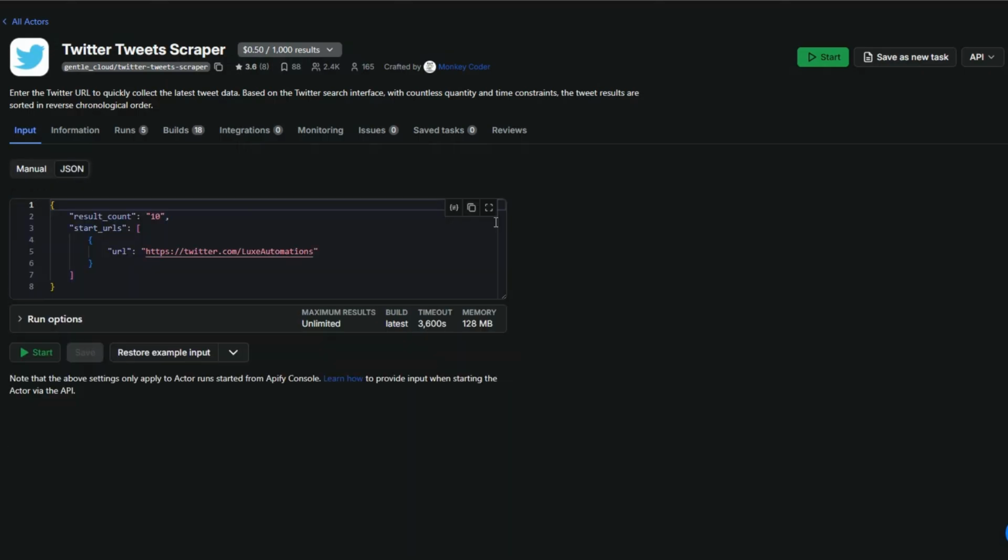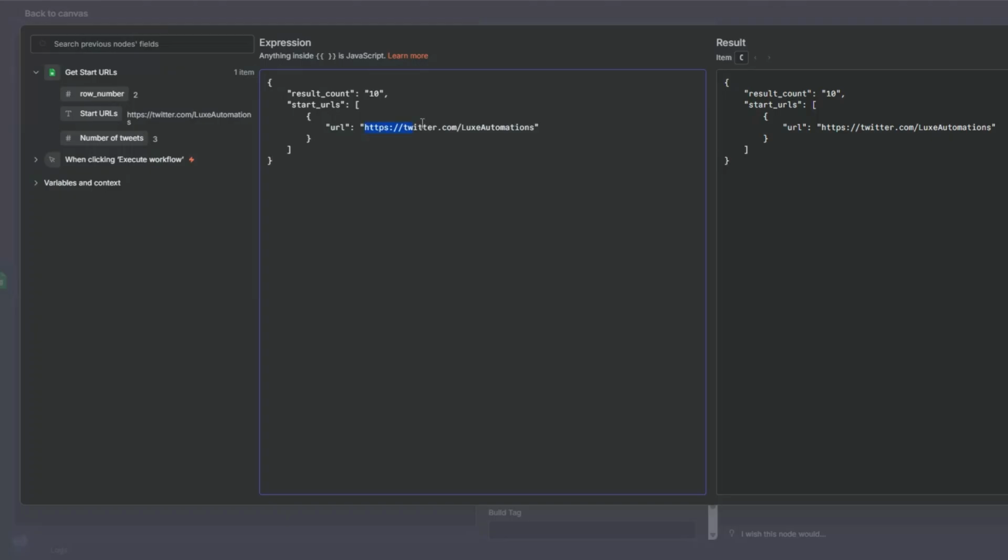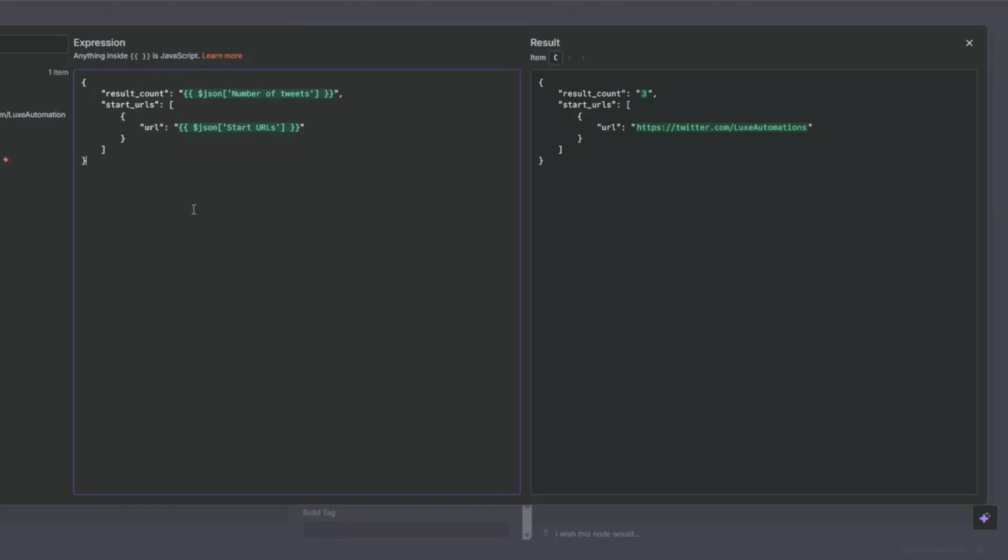Then here, all you have to do is copy this JSON and paste it right here. And now, instead of having to manually add our URL over here, we can map it over here. You can also map the number of tweets I would like to scrape here. So I'll try scraping 3 tweets from my page.